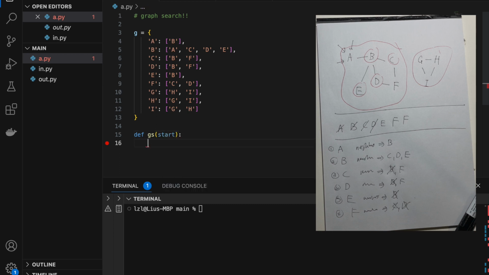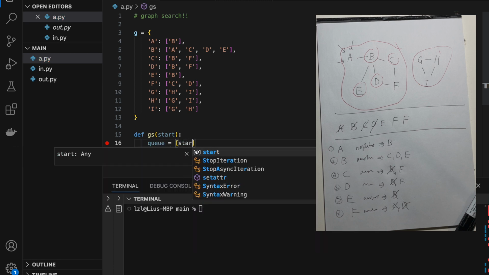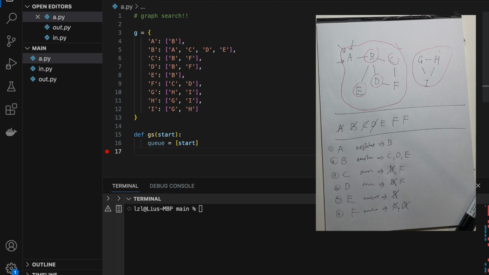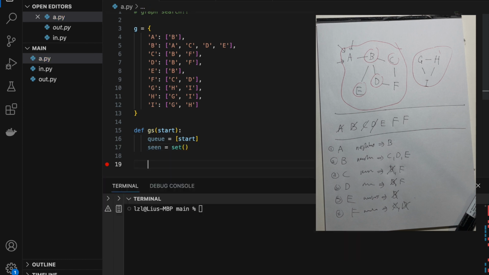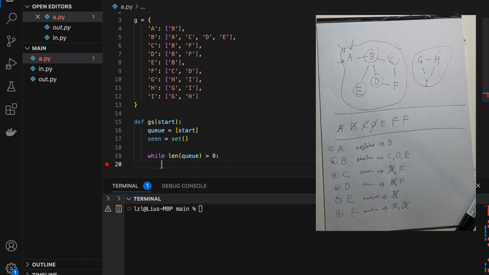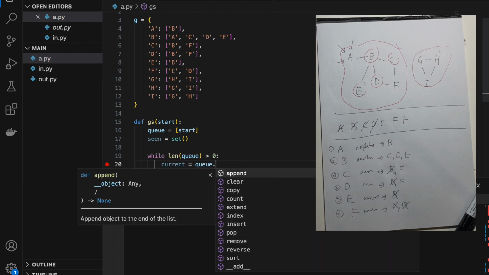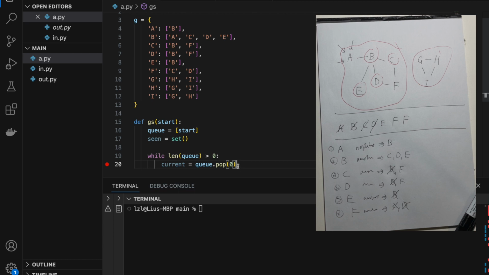So first things first, we start with a queue containing our start character. And also, since we have to keep track of what we have already seen, let's use a set to do this. So seen equals set. As long as there is something in the queue, this signifies that there is still something to search, which means that we use a while loop here, while length of queue is more than 0. So this while loop will run until the queue runs out of stuff. Here, let's call it current equals queue.pop(0). What's happening here is that we remove the first thing in the queue and we set it to current.